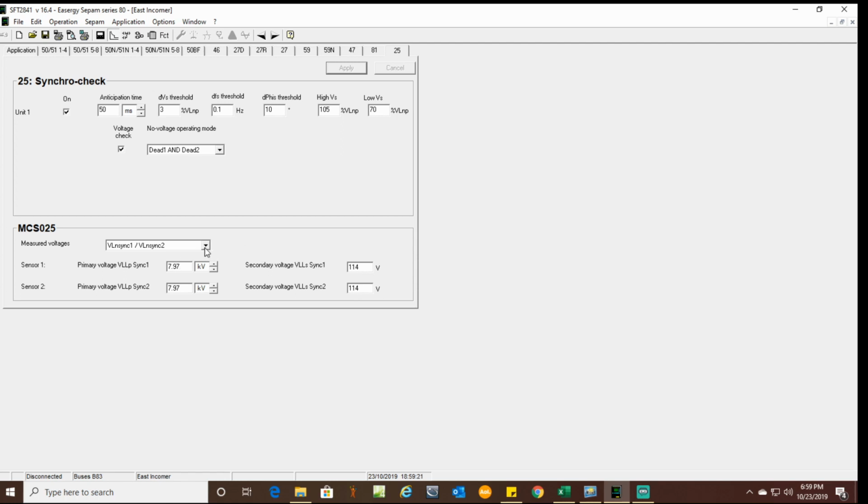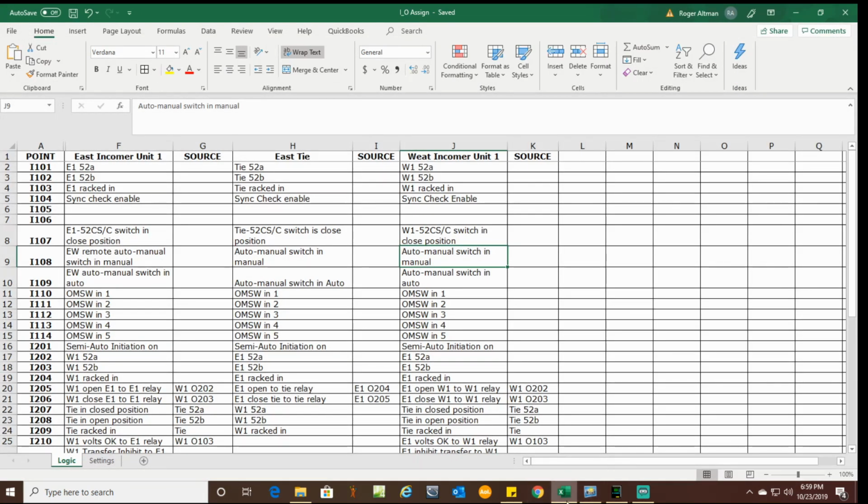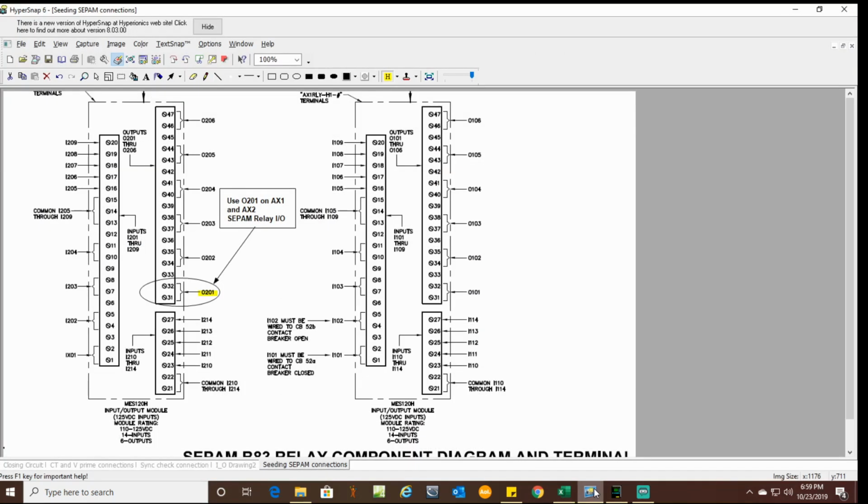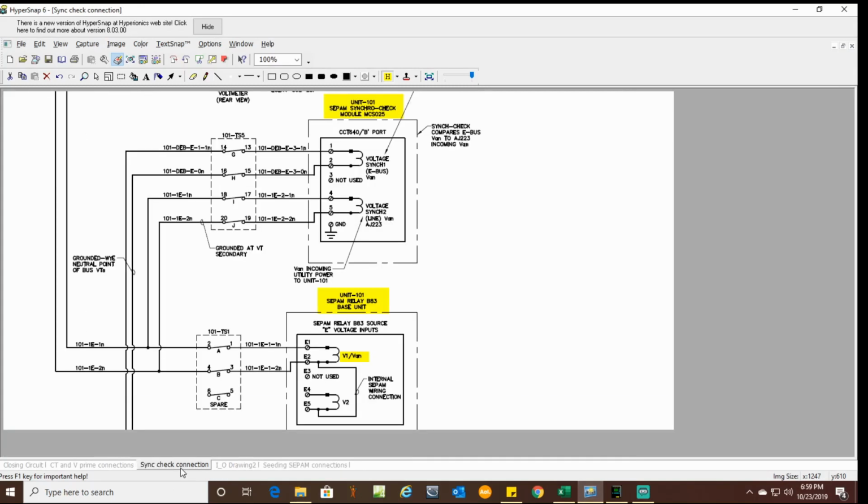If you happen to have this wrong, where you're looking at VLL and you're using VLN PTs and connections as they show on, where'd that go? Back to my sync check here. As they show on the sync check, if you're using the incorrect settings there, here we're using VAN on both. If you're trying to use VLL, it just flat won't work. Then you'll be scratching your head.